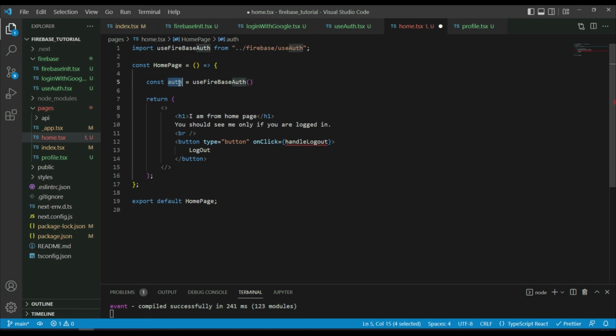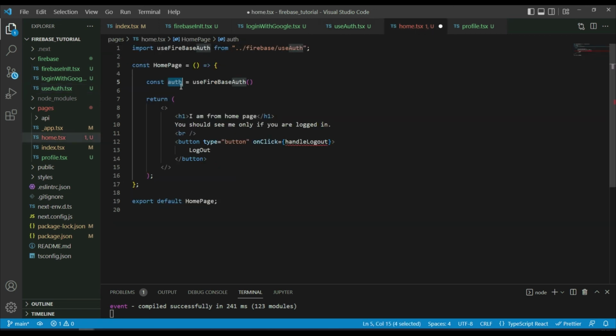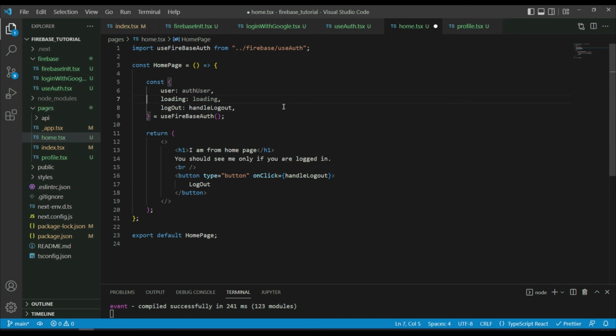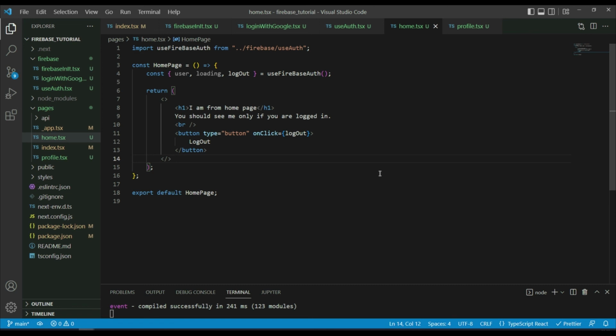And now I know that this variable will contain three things. If I go back here, I know that I am sending user, I'm sending loading, and also sending logout. So let's basically deconstruct this. So I'm going to go back here. I'm going to do something like this. I need to clear out a couple of things like this. Okay. Pass logout here like this.